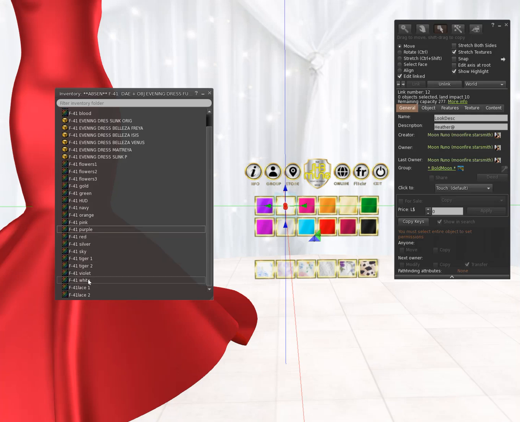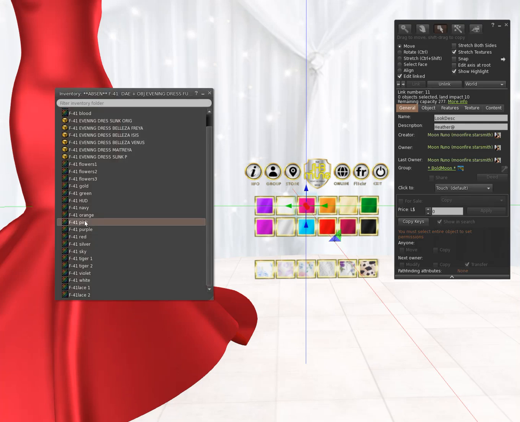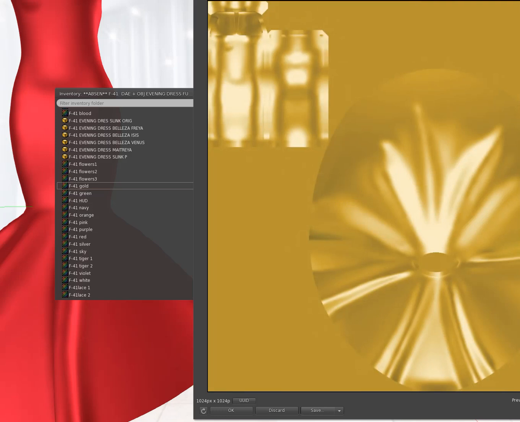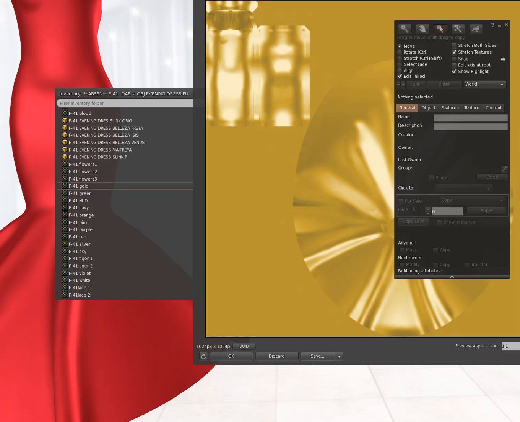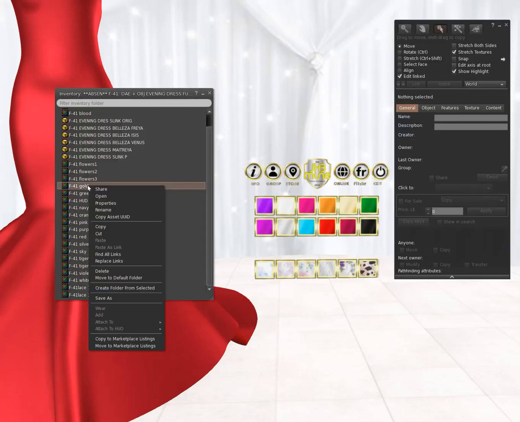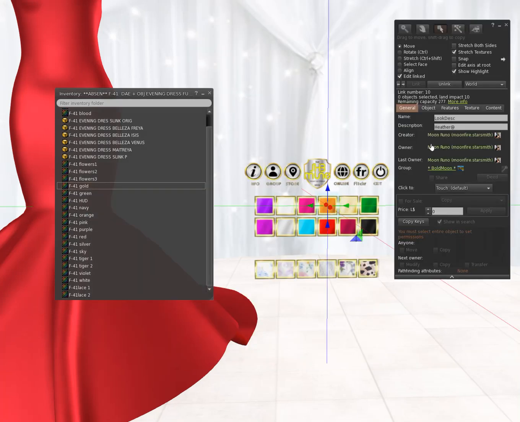Next is white. Copy, paste, and you do this for all the colours. That one's pink. Copy, paste. If you're not sure, you can always open your texture again just to doubly check. Copy, paste. I will pause this, do the rest of the numbers, and then come back.